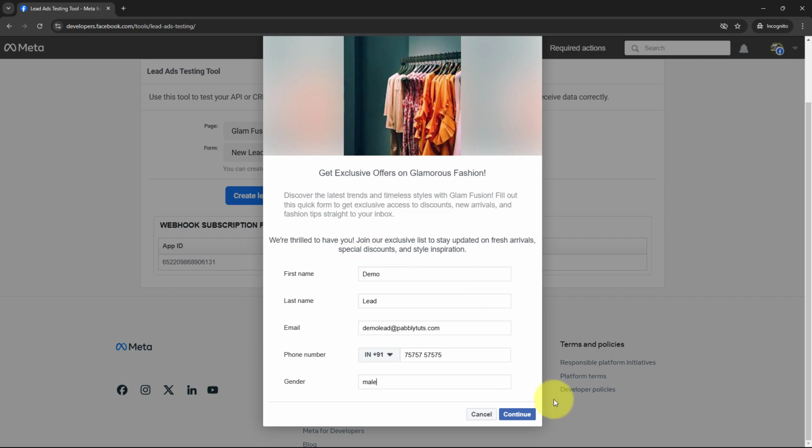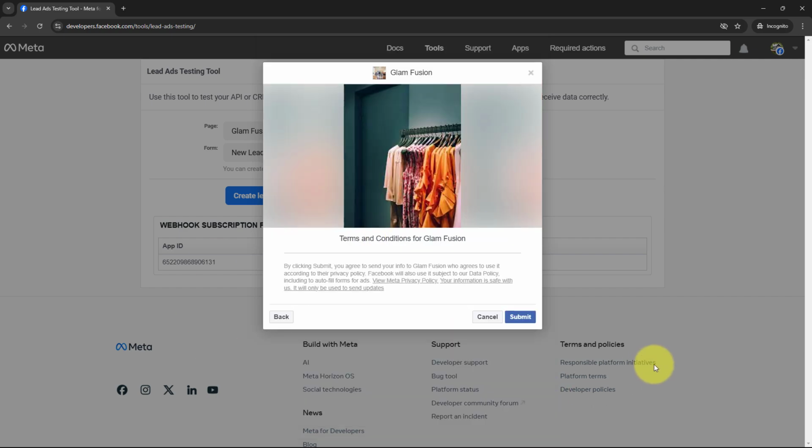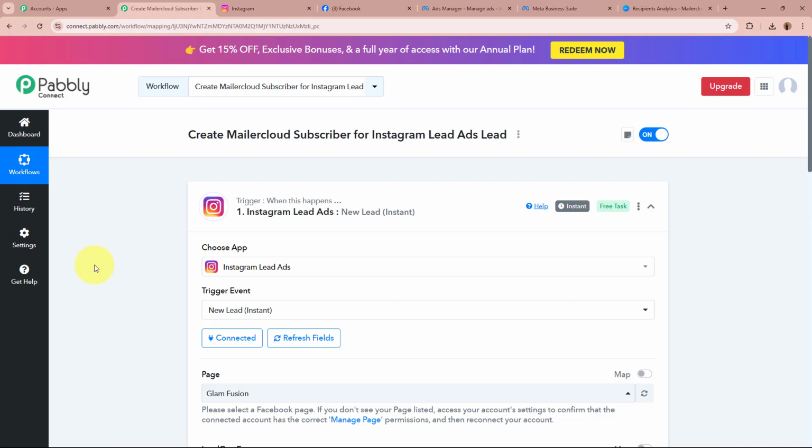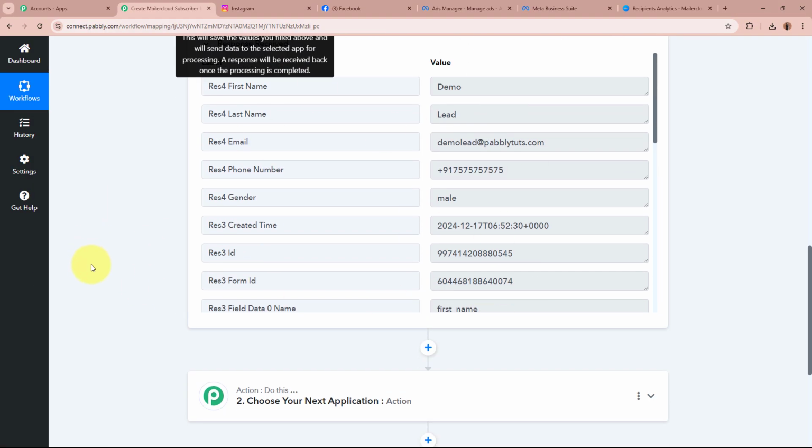After filling in all the required details, I'm going to click on this continue button right here. And then I'm going to click on the submit button to do the test submission, okay? As I've done that, you can see it says your test lead has been sent. As the test lead is forwarded, I'm going to open my workflow that I've created and scroll down. And yes, you can see right over here, Pabbly Connect has captured the response of the test lead being generated.